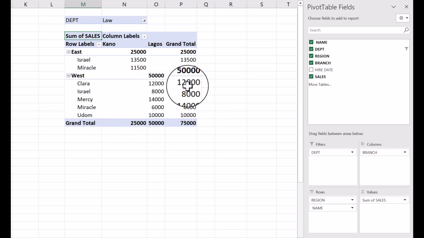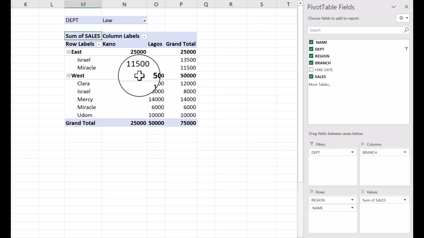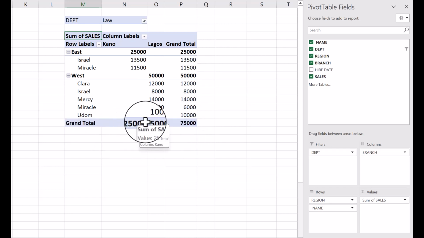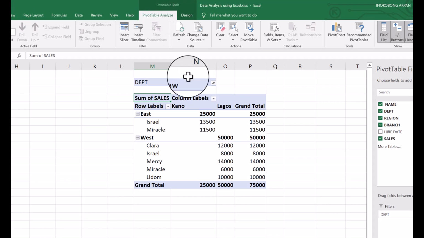What the pivot table does is that it also creates what is called the subtotals for each of the regions. For example, in the west here, we have the subtotal of 50,000. Then we also have what is called the grand total. Now, let's go back to selecting all. Click OK.